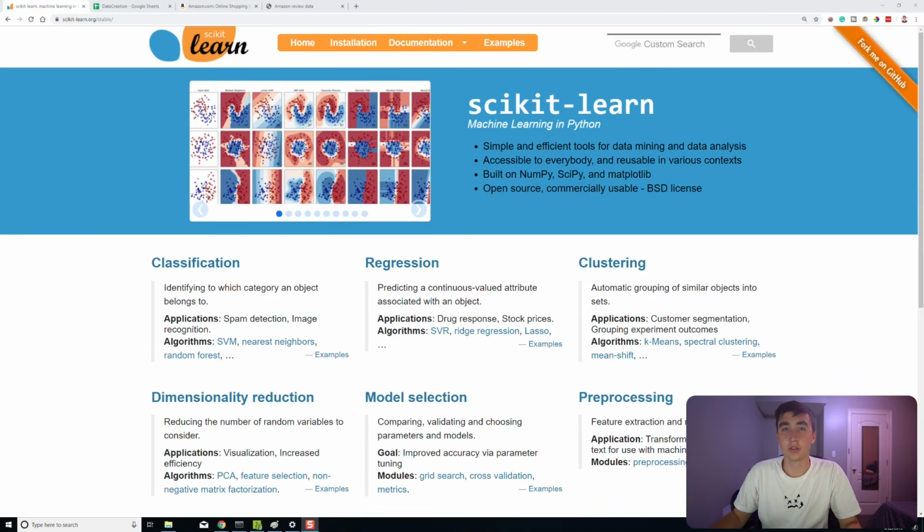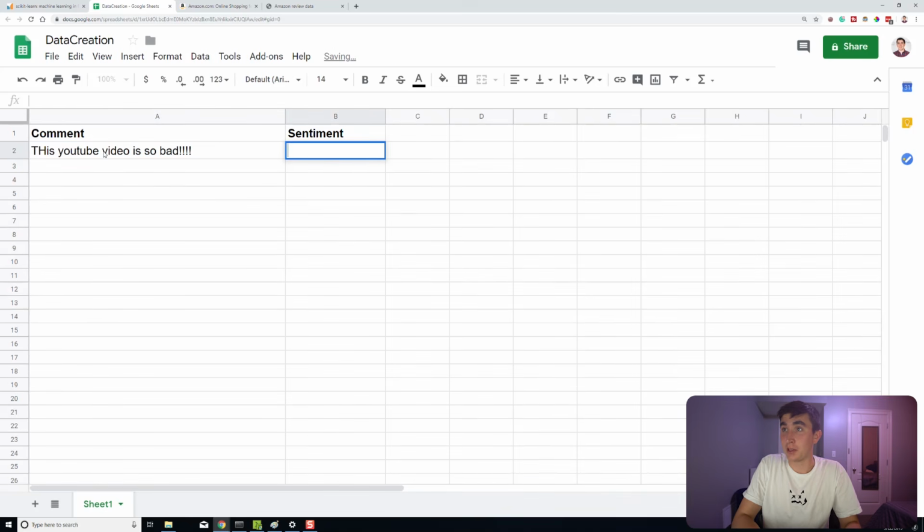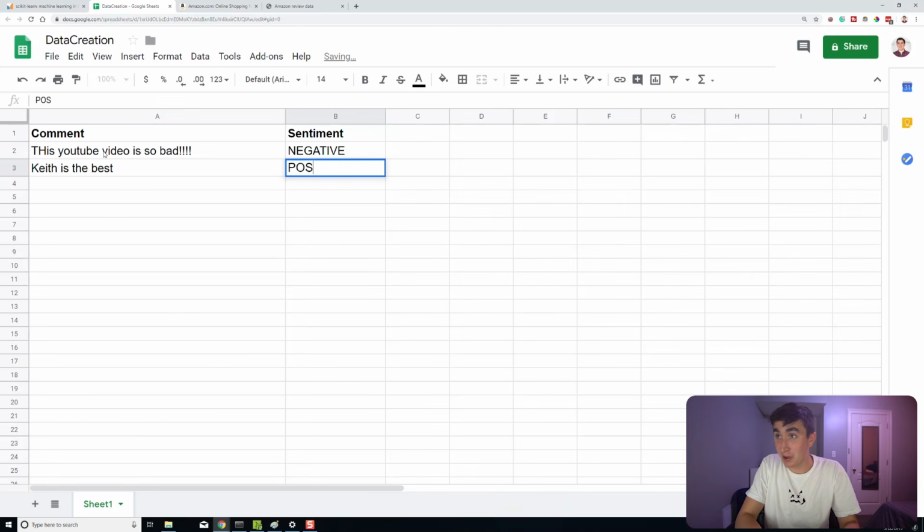Okay, so now that we've gone through a little bit about sklearn, let's go back to the question we're originally trying to answer, and that is automatically classifying comments as positive or negative. To do this, we first need some data to train our model. The easiest approach, the initial stupidest approach you could do, is imagine me just going through, manually writing stuff like this, and that would be negative, or stuff like "Keith is the best." That would be positive.